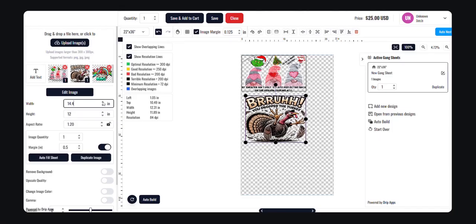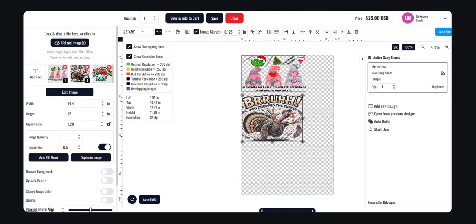Let's see, because I like it to go that way. So I'm going to do 14.4 for the width, and I'm going to do 12 for the height, because you see this is how it looks. And so that's going to be perfect.